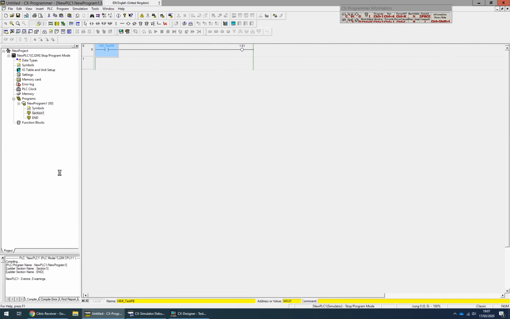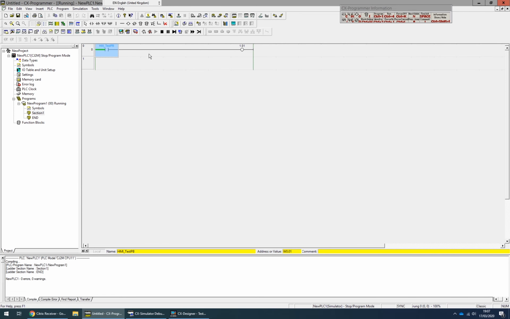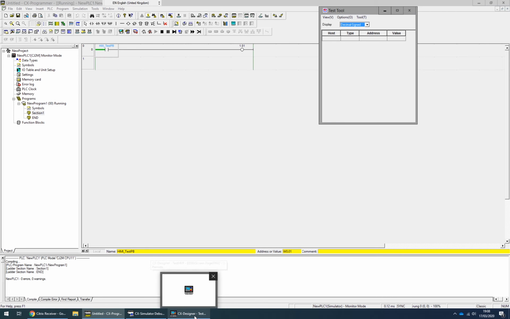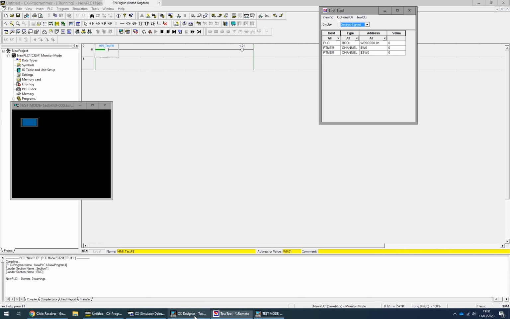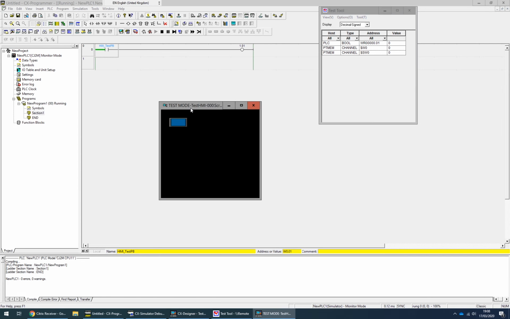Okay, so now you can see here, it's actually opening up the simulator and it's gone online in the CX Programmer and my CX Designer is starting up. So my CX Designer will start up a simulated screen with my button on it. So when I click my button, you can see now it has gone green. So now we've connected the button and we've successfully tested it, and this output is going to go high.